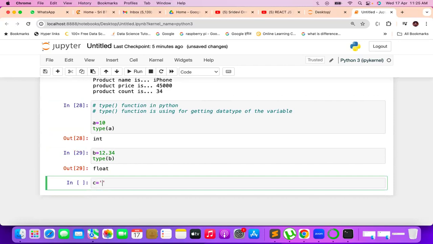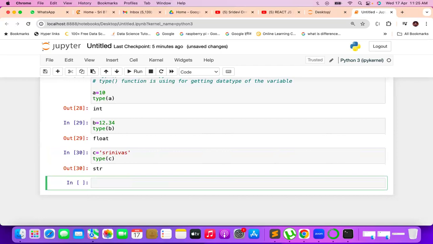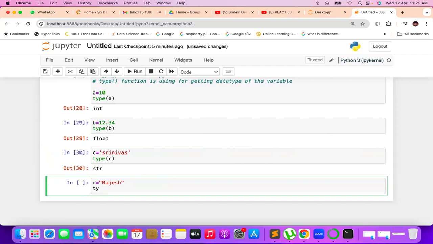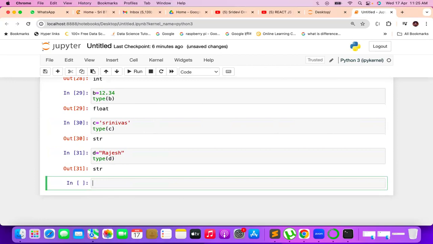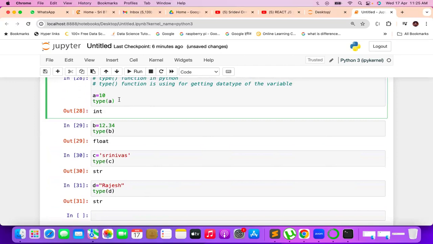C is equal to, let me give the single quotes. I'm telling something like Srinivas. What is the type of C here? Type of C is string. D is equal to, can I give something like Rajesh with double quotes? Type of D is str. Str is string kind of data. Here 12.34 is a floating kind of data.